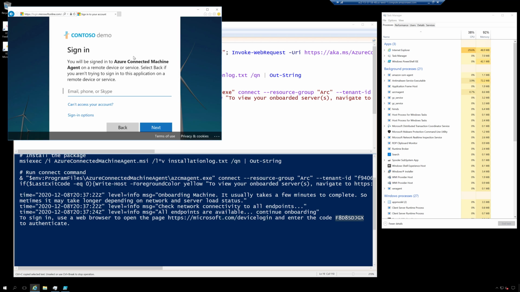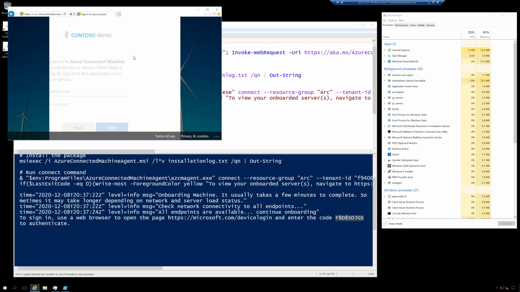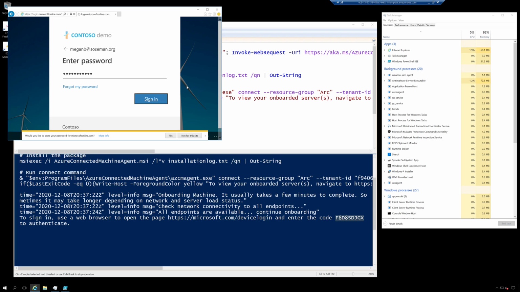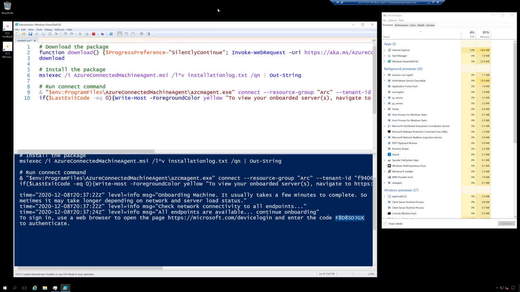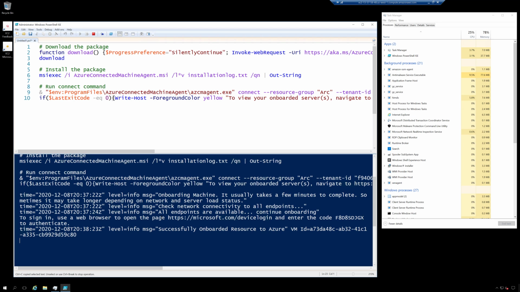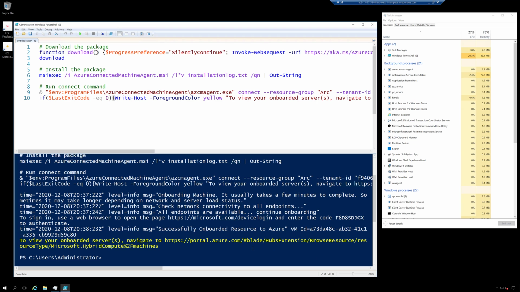That's going to start the process, and then I just need to sign in here with my Azure Active Directory account to authenticate. And now I'm signed in, ready to go. So at this point, in just a few moments, the process will be complete. There it is. And we've onboarded the server.